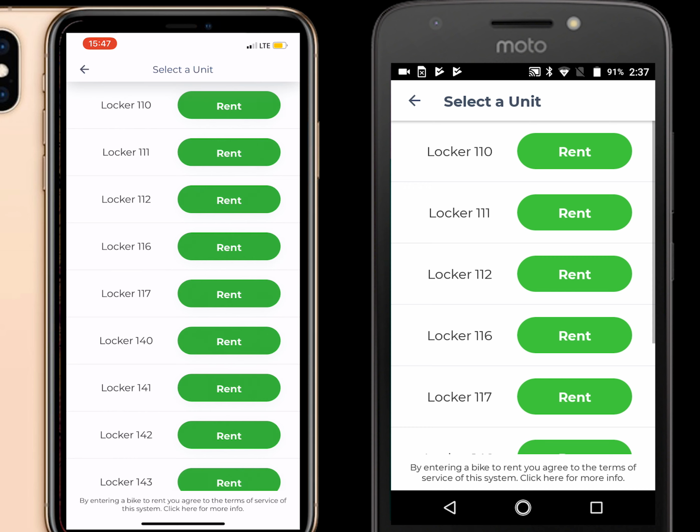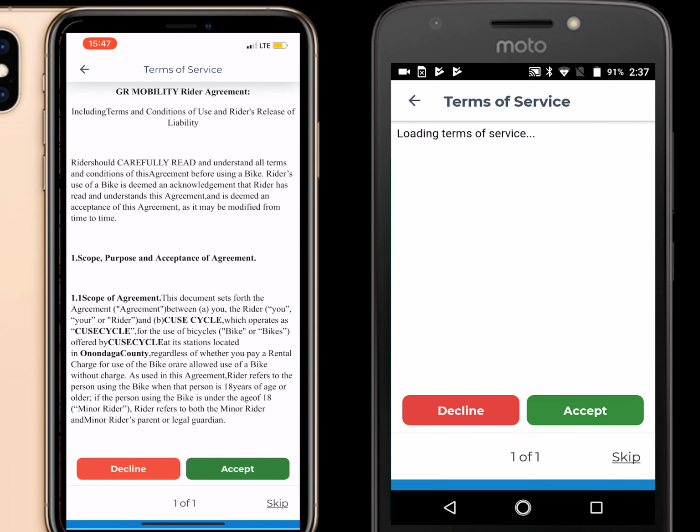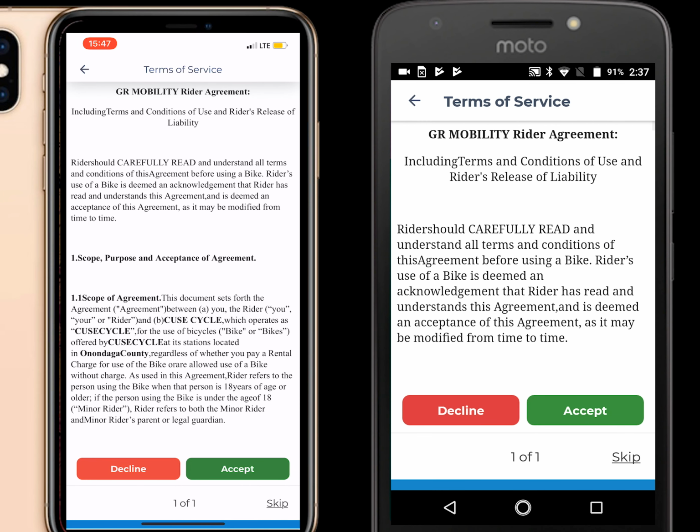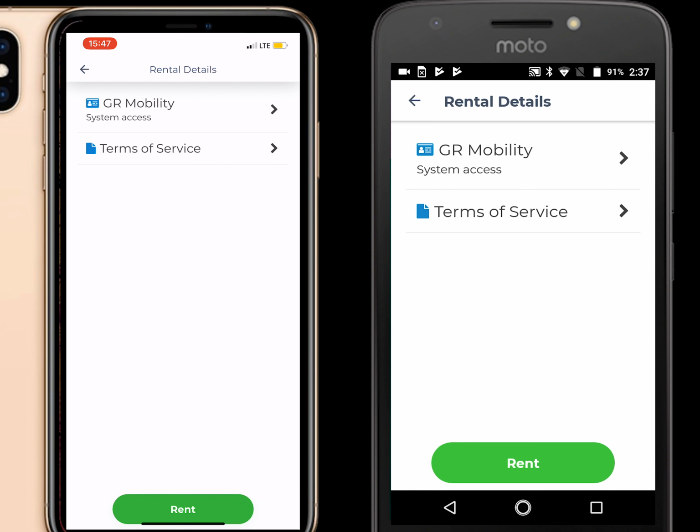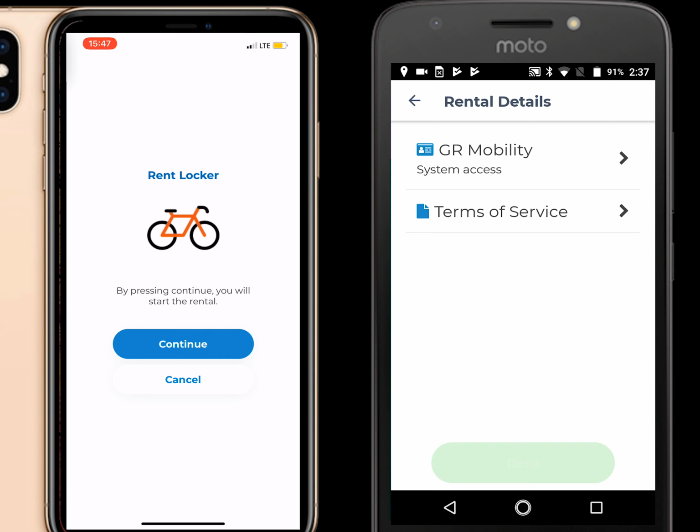A list will appear with the lockers available to rent with the coinciding locker number. Click the green Rent button for the locker number you wish to rent. If this is the first time you're using the system, the terms of service for that system of lockers will appear. Click Accept and you'll be brought to the rental details page that includes the system membership and terms of service document for the system. On the bottom of this page is a green Rent button. Click the Rent button to continue.